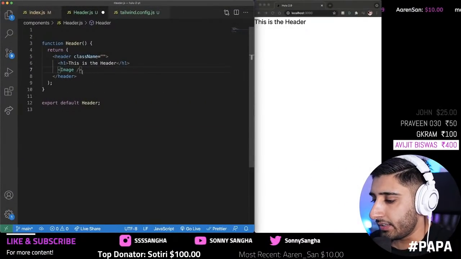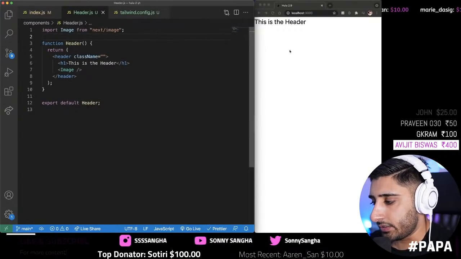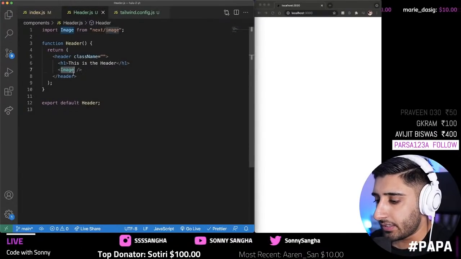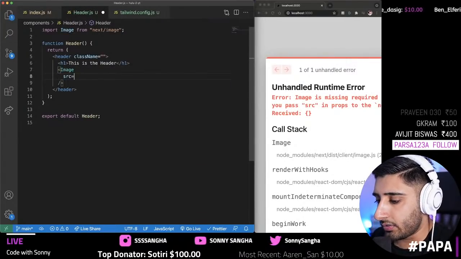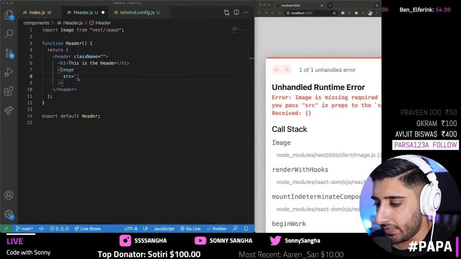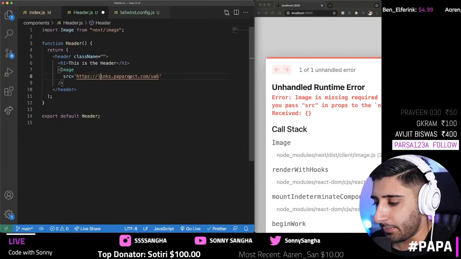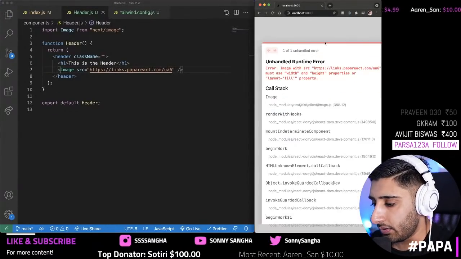Okay, so we've got the header. This is the image tag. So I'm going to go ahead and import the image from next/image. Now the image does require a source. The source in this case, I've actually gone ahead and minified this for you. It's going to be this right here. So it's https://links.papareact.com/UA6. And this will be a picture of the Hulu logo.